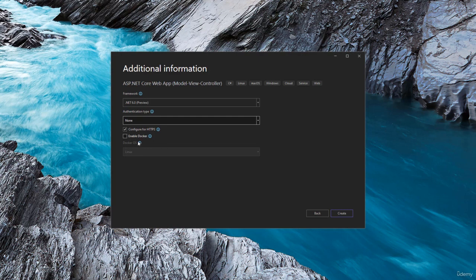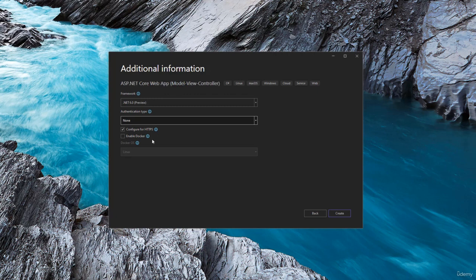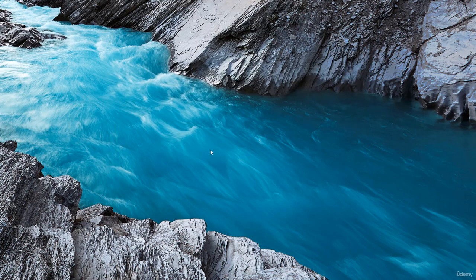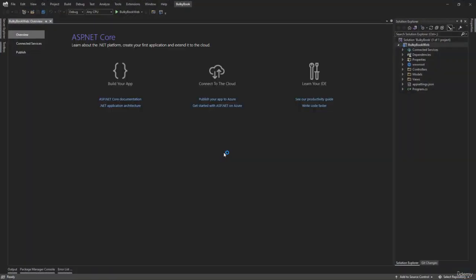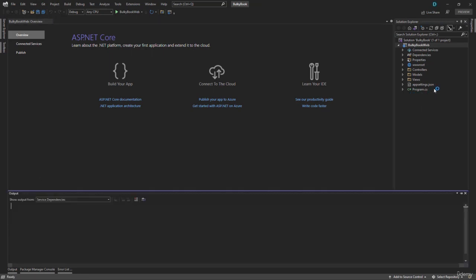We will keep the configure for HTTPS selected. We do not want to enable Docker right now because we do not want to work with the containers. With this configuration, let's create our project. It will take a while, but it will create the project and it will load all of the files and folders. Great! So once the project is created, it will load the complete view of Visual Studio.